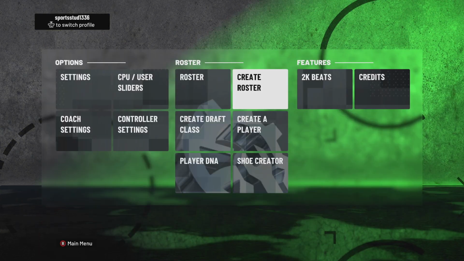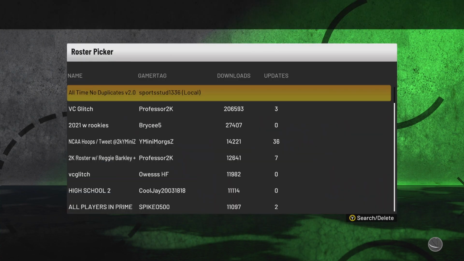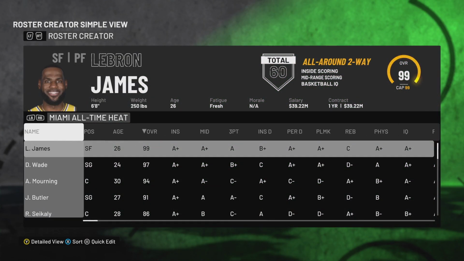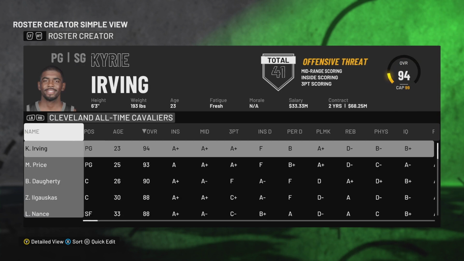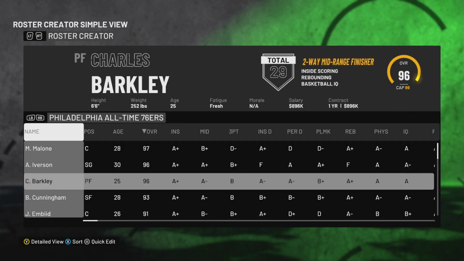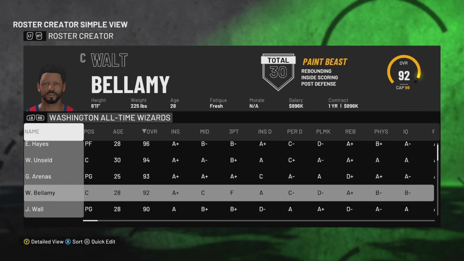So basically what we do is we have our own custom made roster where we take all of the all-time players on the all-time rosters. So what we do is take out all the duplicates and then put the players on the teams where they had the best season. So for example, LeBron James on the all-time Miami Heat, but you will not see him on the all-time Cleveland Cavaliers. We also do cool things like add players that aren't in the game. For example, Charles Barkley, Reggie Miller, Ron Artest, and even Walt Bellamy.